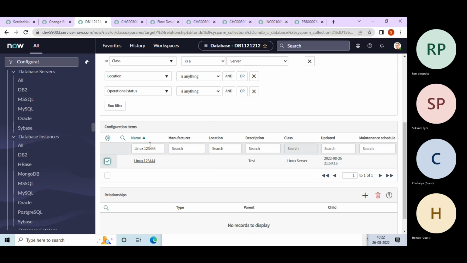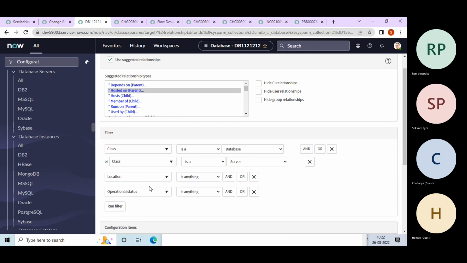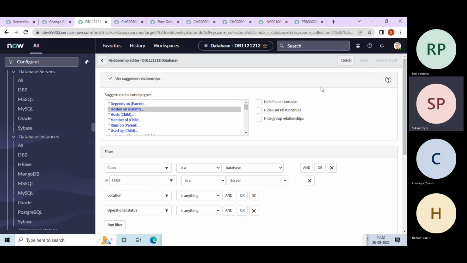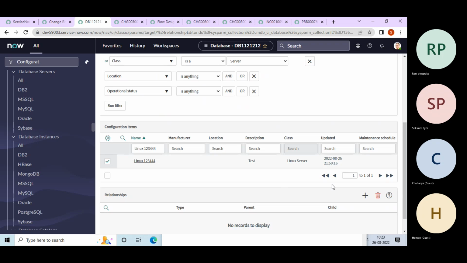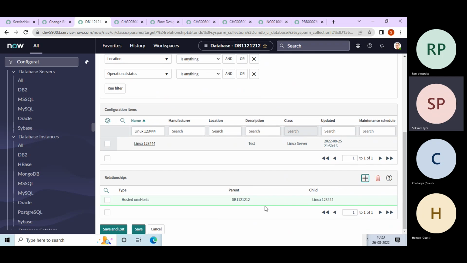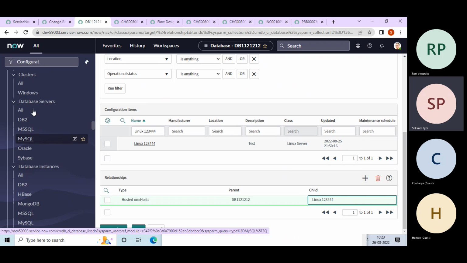Now you have this, save. Save option should be available here. Okay, now you can see I have created it. This is also helping me. I said hosted, and the parent is this one and the child is this one. Now I successfully created the two CIs. I created a DB2 server, I created a Linux server.